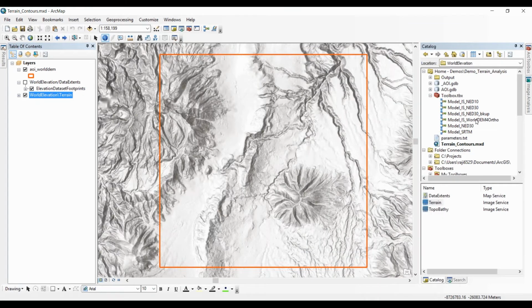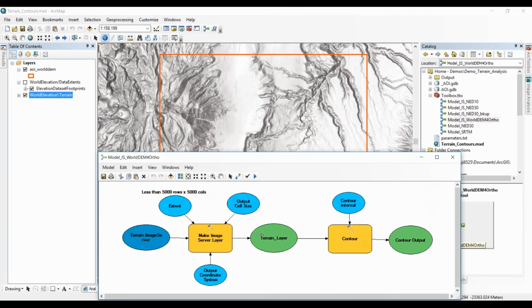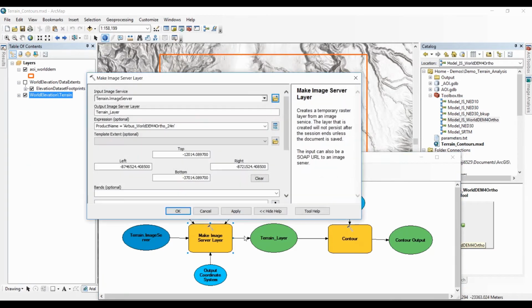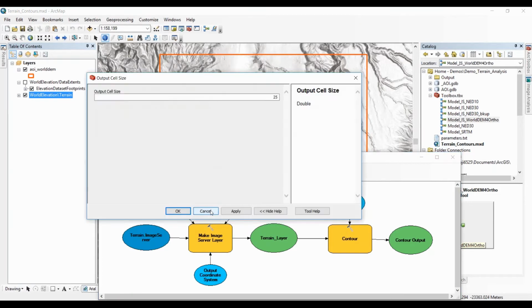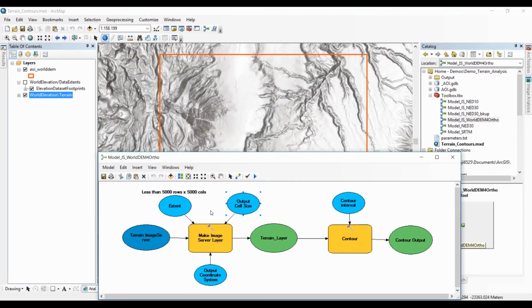Okay, and I have a small model that I want to show you. What I'm doing here is using a make image service layer tool. This tool allows me to define cell size, extent, and output coordinate system. Like I said, when you are doing analysis, you want to filter one of the sources, right? So I'm using an expression here to filter just the Airbus WorldDEM4Ortho 24 meter, and I'm using a cell size of roughly 25 meter. It's 24.7, so I'm okay with some resampling happening.